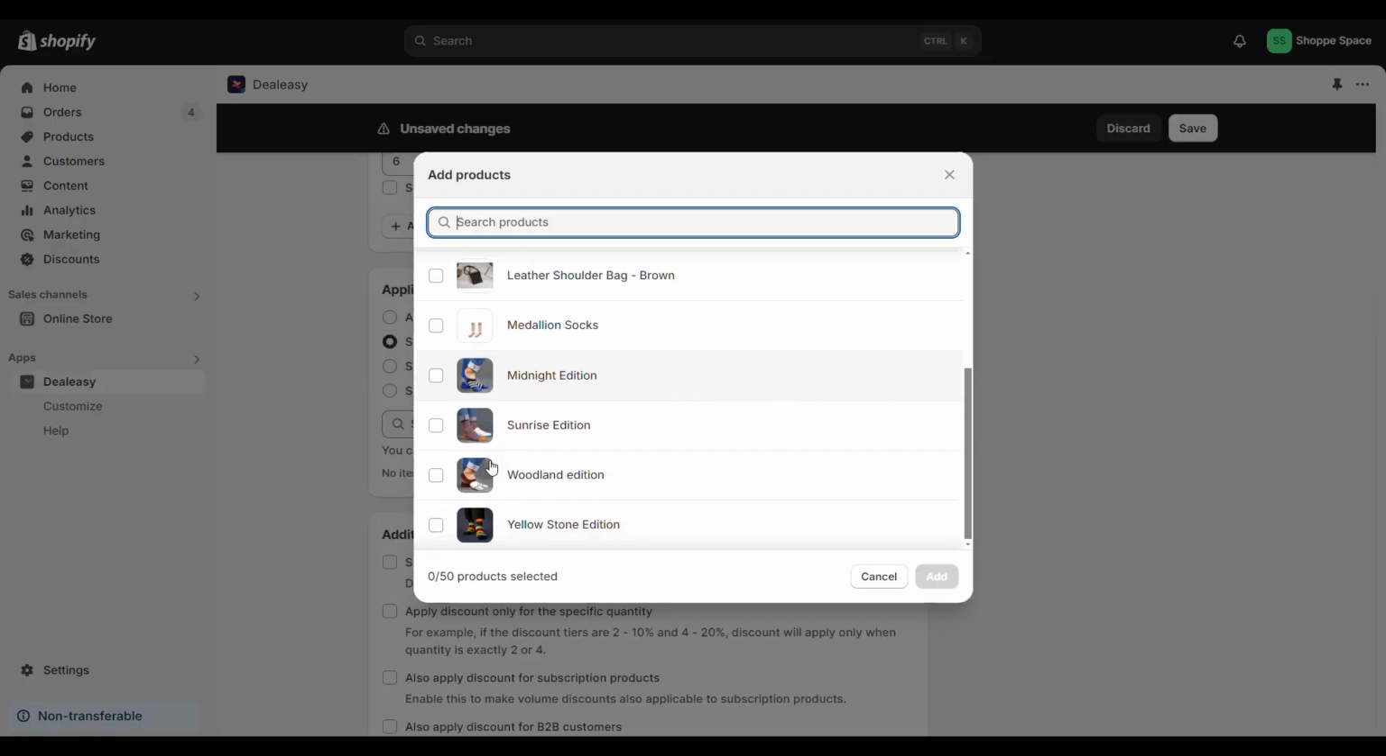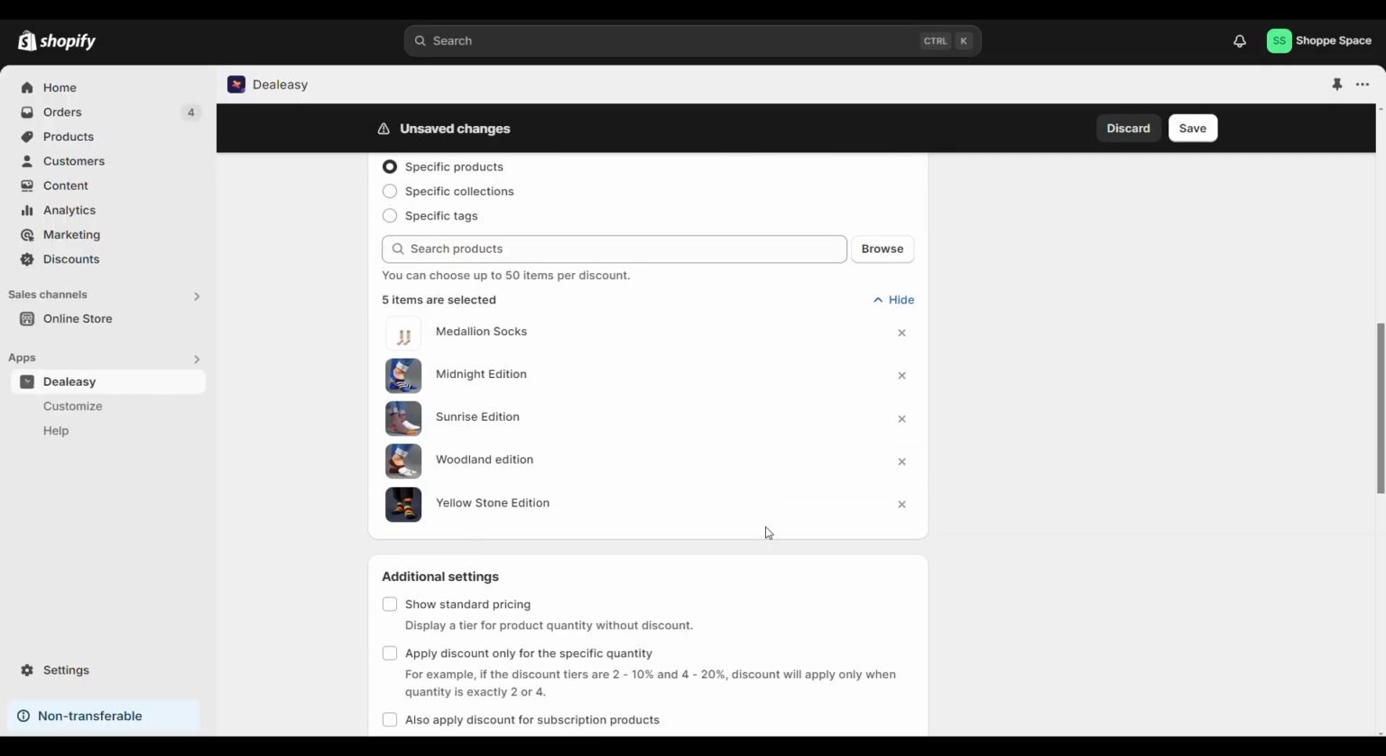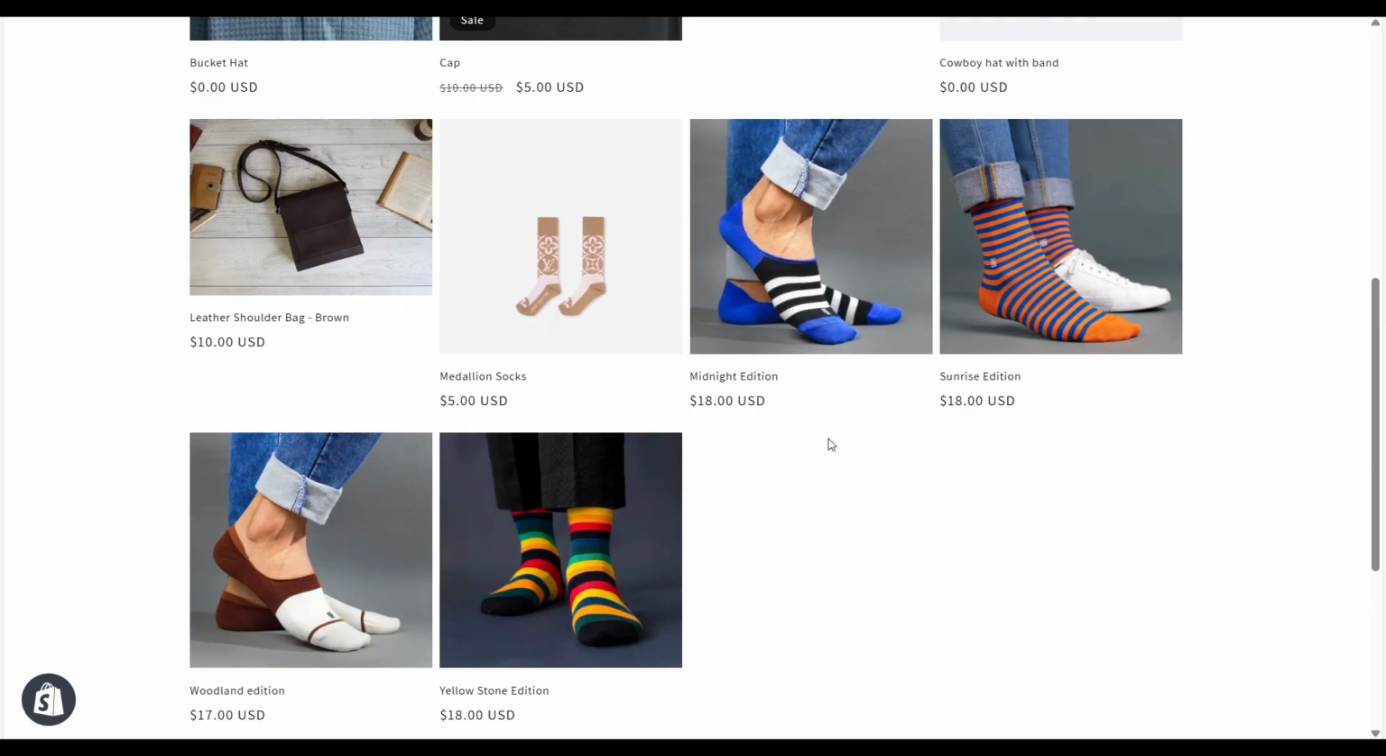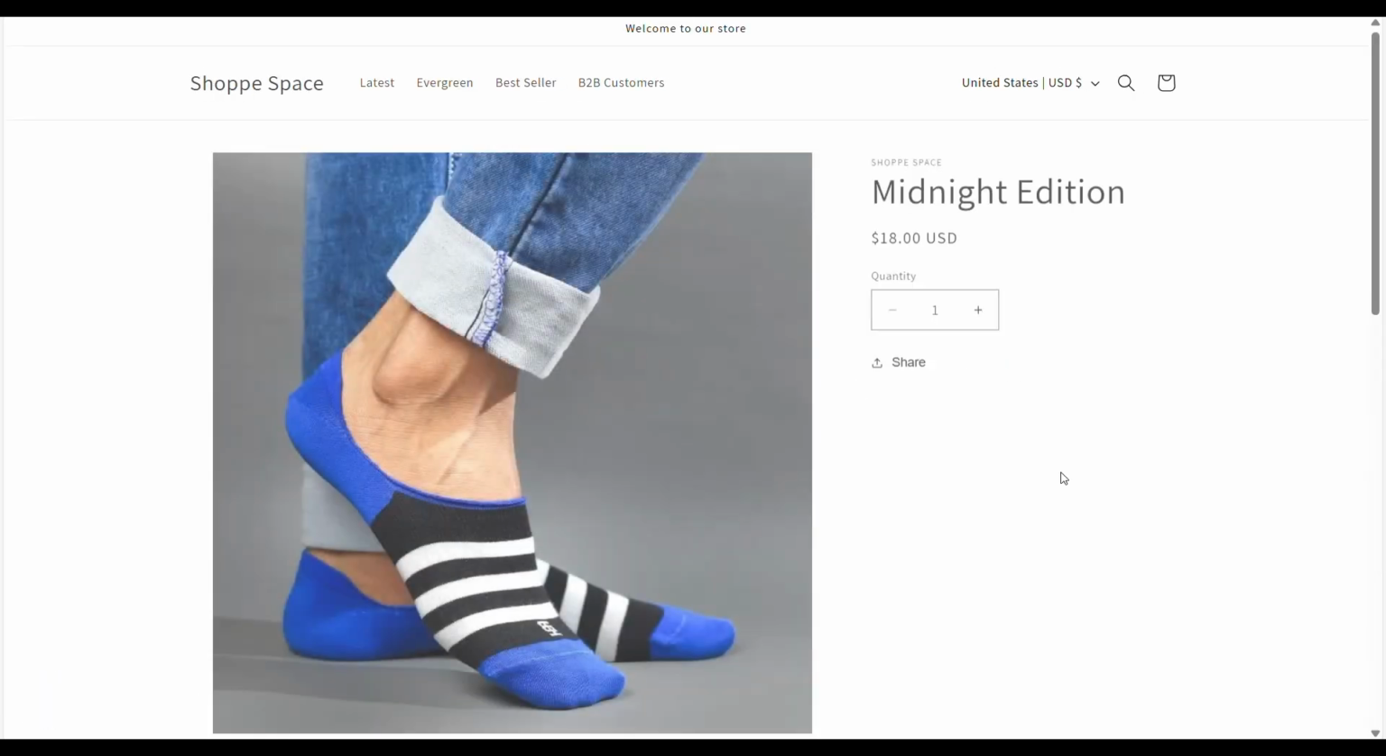Now, let's select the products. After this, make sure to also enable apply discount for B2B customers. Once you're done, click save. Now, let's see how it looks on the store.